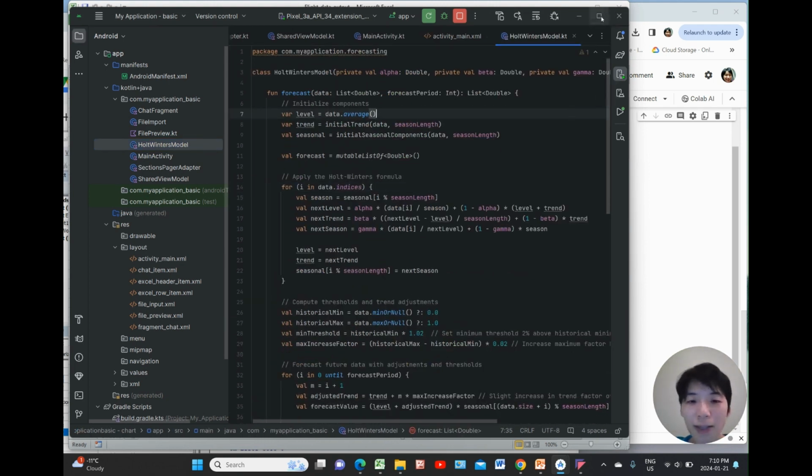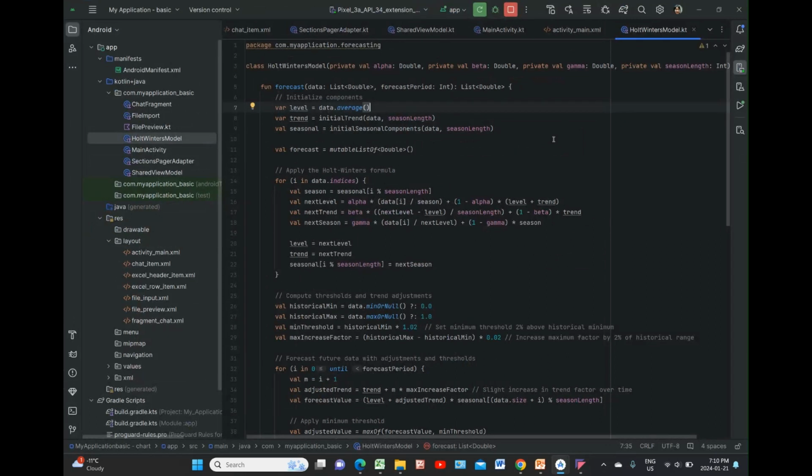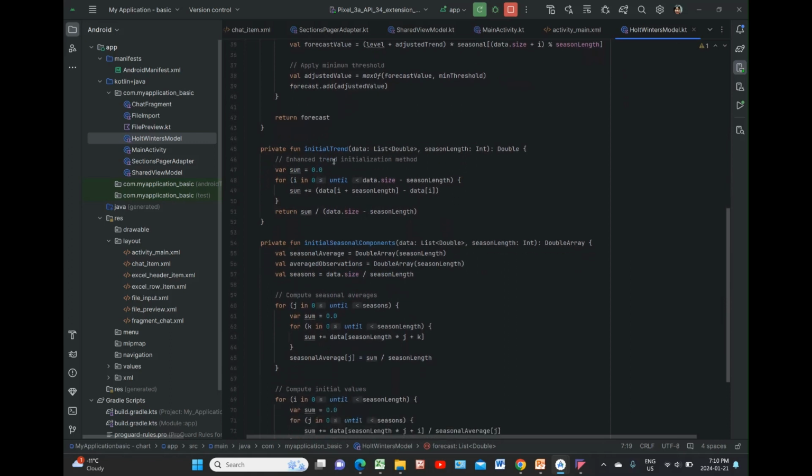So this is how the manual calculations of exponential smoothing look. This starts with the initial level, initial trend, and initial seasonal. Level is just the average of our data, and the trend is defined in this function down below, and the initial seasonal component is defined in this function.